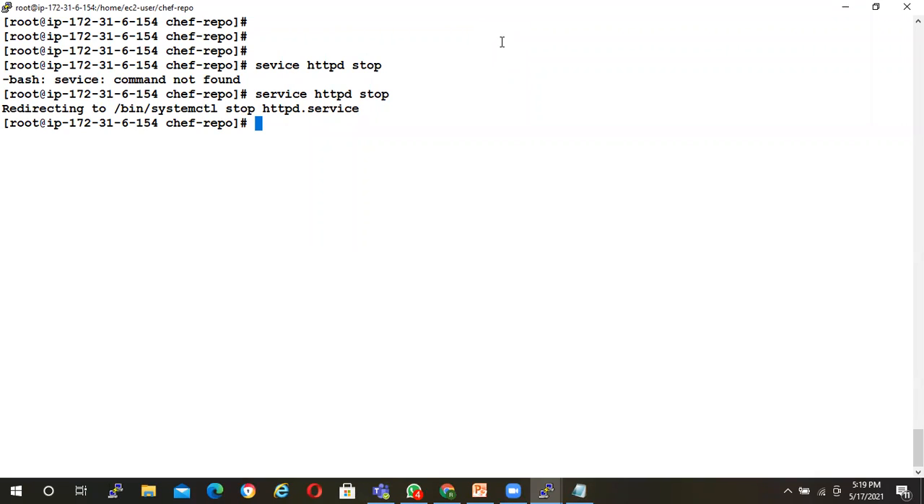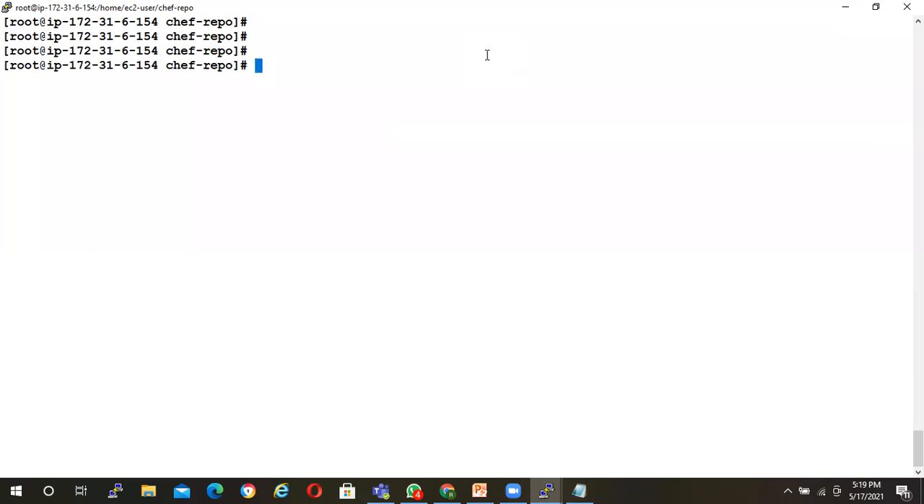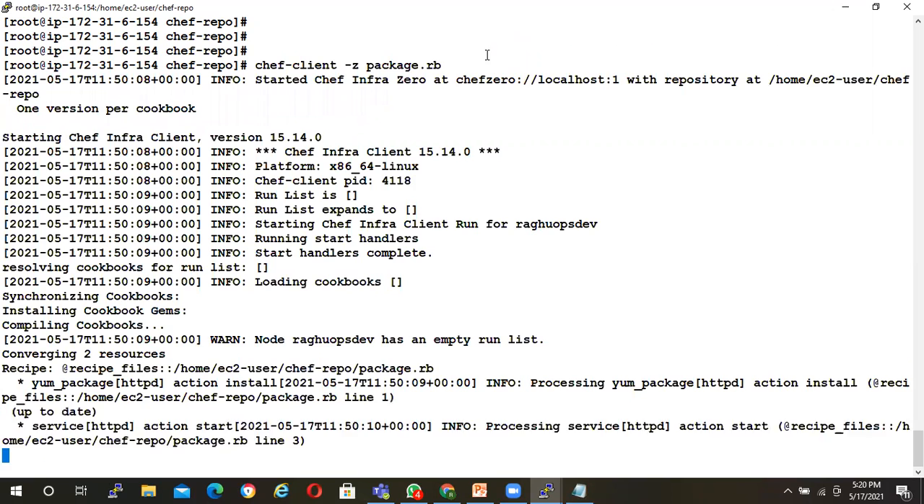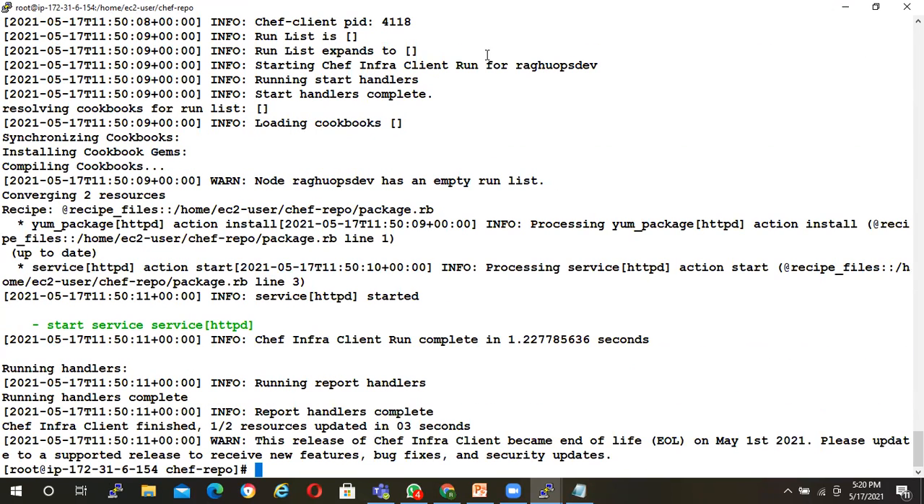Do we need to start the process again? Not required, because we really don't know what different problems it has undergone. So what we do is simply run this recipe. It will check what has deviated from the expectations of this particular recipe. It identified only that the service was not started. Otherwise, installation and everything is fine. So it went and started the HTTP service. Any questions on this?